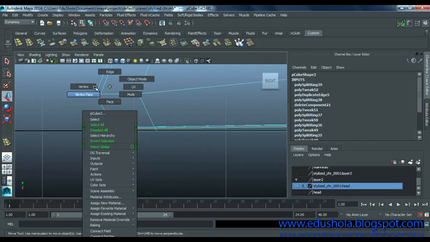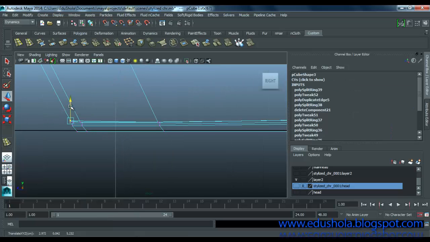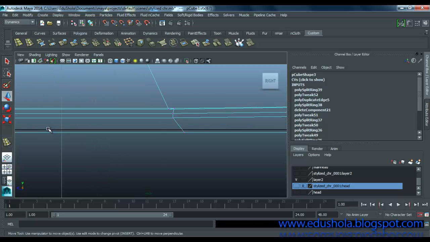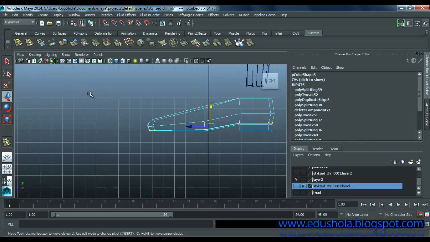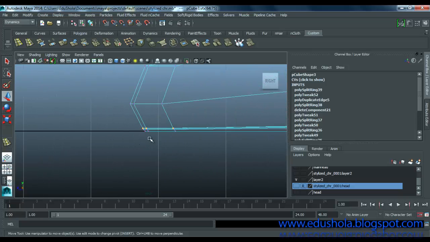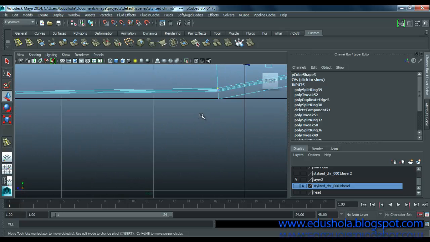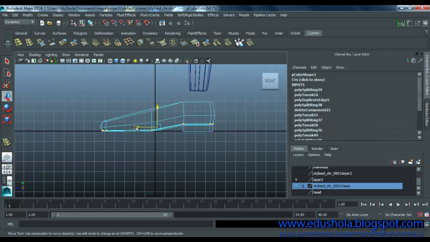So switch to vertices rather. I said, okay. So move this up. So I'll click on one and double click on another to select the whole border around it. So I'll just move this up easily. So yeah, like that.